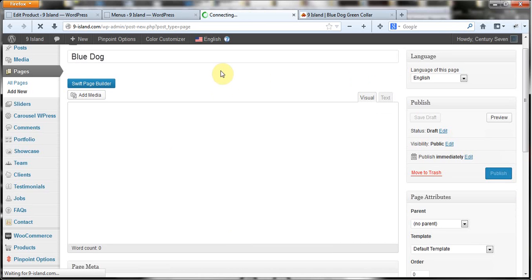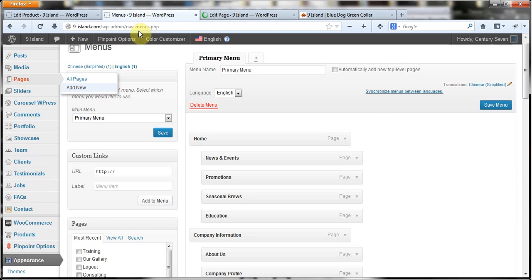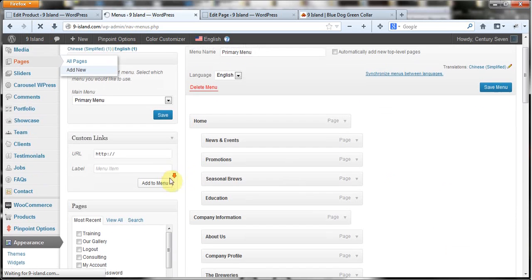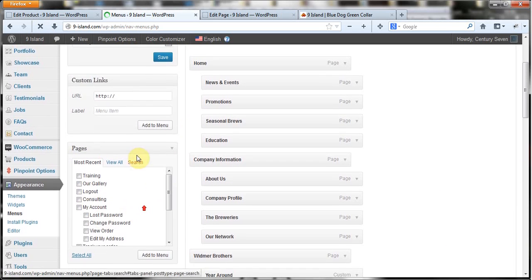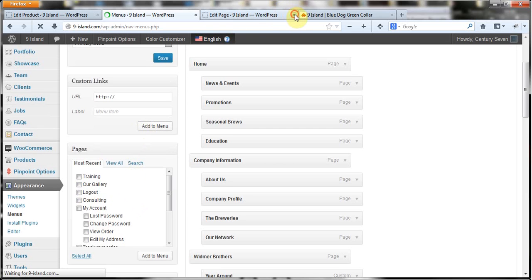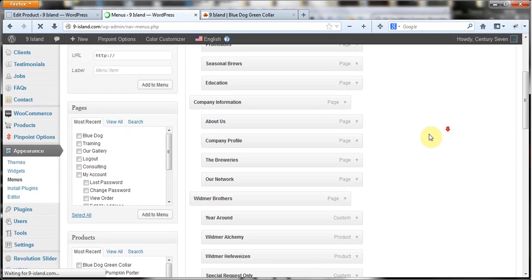Give it a moment. We're going to come back over here, and I'm going to need to refresh this real quick just so that I can go ahead and get this to actually show up over here on the Pages menu. So now that it shows up, I'm just going to go ahead and exit out of that because I don't need to access that page right now. See, we've got Blue Dog over here.